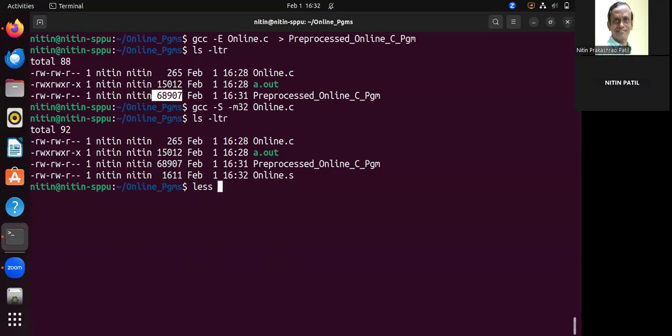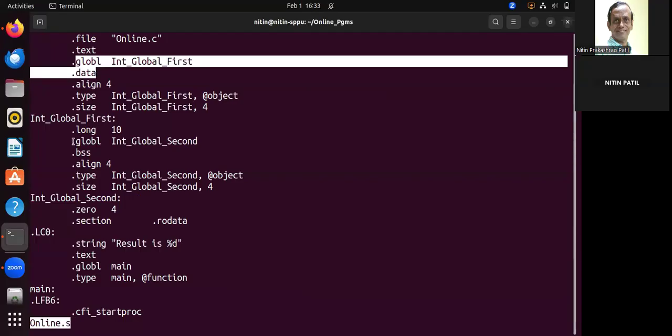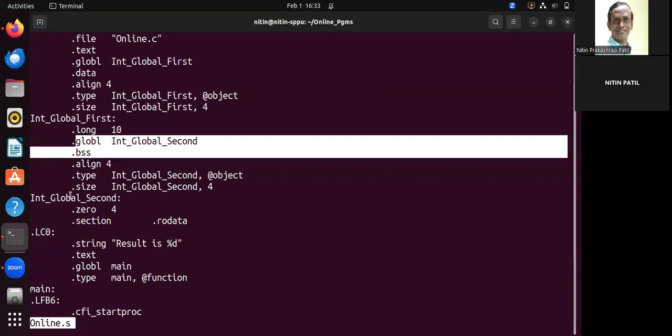If you display the contents of it, you'll be able to see this kind of code. Now you may see a few things added there. There is something like text, global, data, and so on. Then your variable name is shown, then long, and the value. There is something called global int, global second, BSS. Here we saw global and we saw data. For the second variable, global second, we see global BSS. So there is a difference between both declarations in the assembly code.